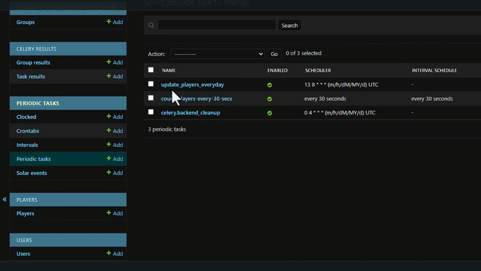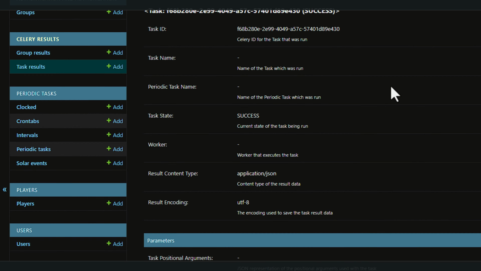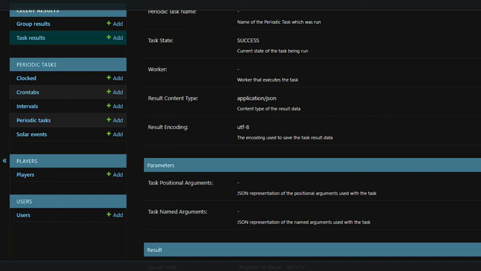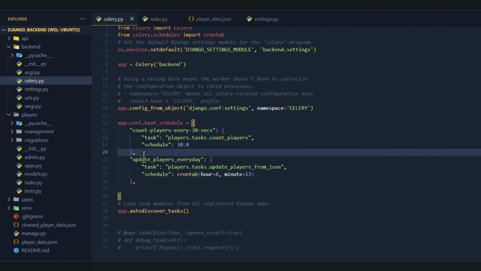So I think that's it for this video. We've seen how you can integrate Celery with Django, and how you can create automated schedules within Celery Beat. This can be used in various ways. For example, you can use it to send automated emails, or in our case, make database updates or make backups to your database.